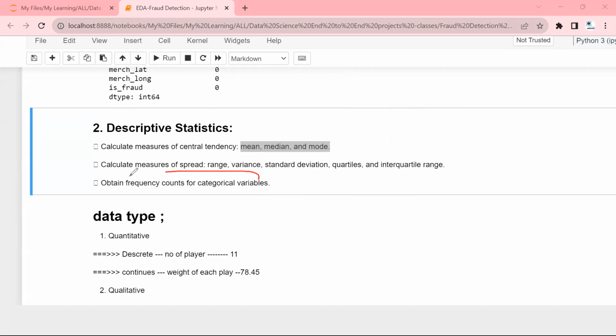And for example, if your variable is of categorical type, then how can you calculate that? With the help of frequency. Frequency means how many times each observation has been repeated. Generally we call it the mode. Mode means the maximum frequency count, in the case of a categorical variable.